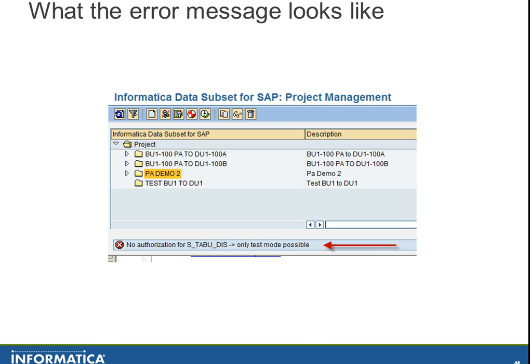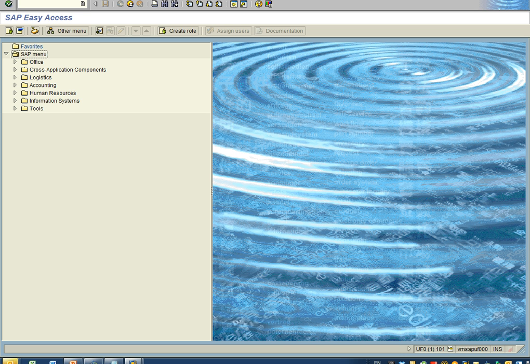What do we need to do to allow that HR user to get past this error message? Well, there is a global parameter that is provided with the product that is configurable to allow that level of authorization to be skipped for the functional user. So let's go over to an SAP instance and I will show you how to make that configuration change.